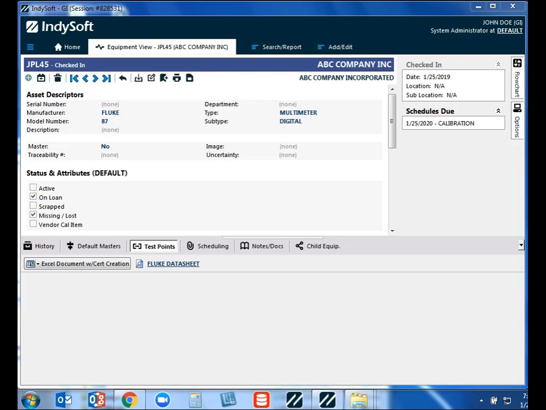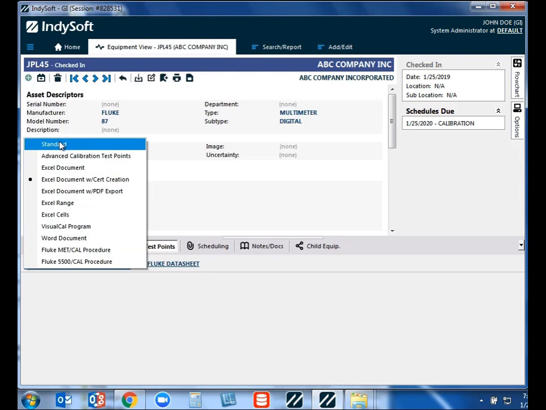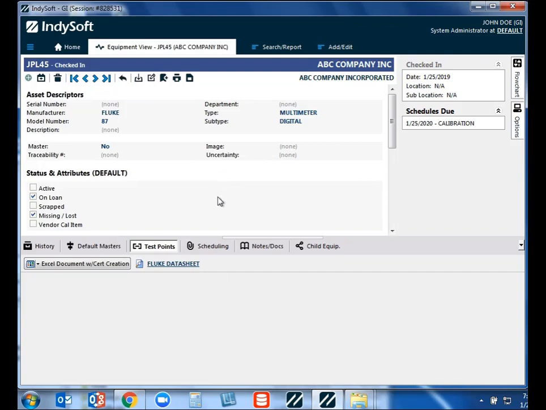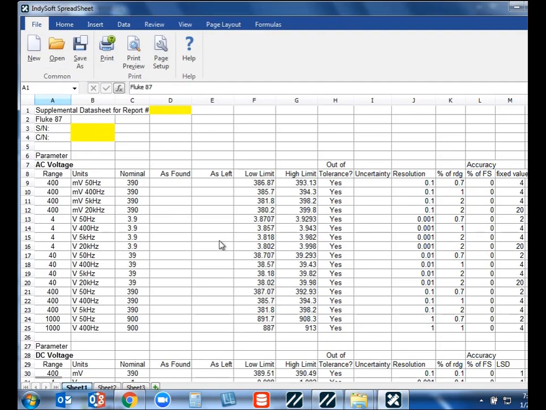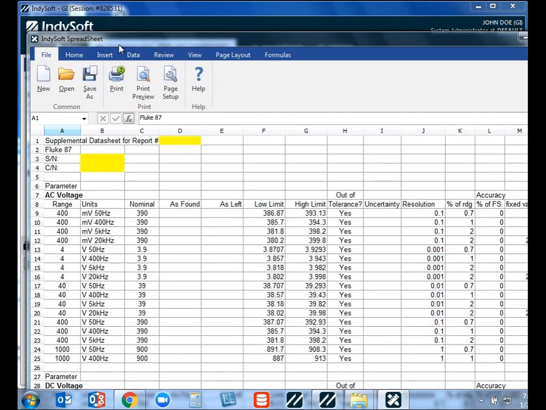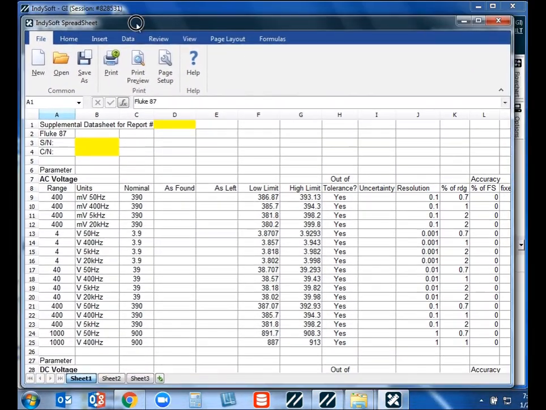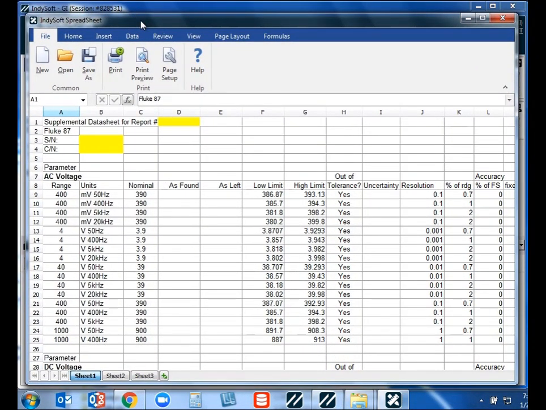It's a program that allows you to open an Excel data sheet or file in an IndySoft clone. So basically the IndySoft spreadsheet tool is a clone of Microsoft Excel. As an example, when I look at this particular piece of equipment, as opposed to using my default or standard test points, I'm using an Excel document with certificate creation. When I open this up, you're going to notice that it opens in the IndySoft spreadsheet utility as opposed to Microsoft Excel. And on this particular PC, I've set the IndySoft spreadsheet utility to be my default program for opening Excel files.